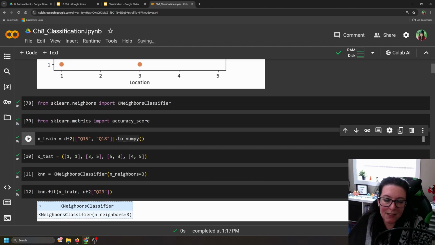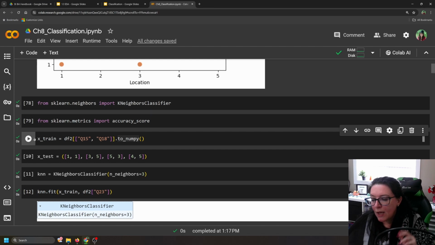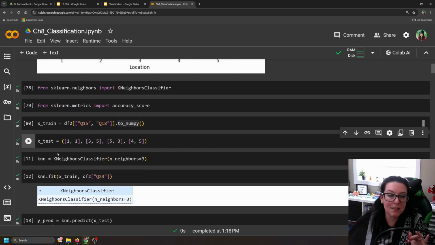So our testing data is going to be that group we withheld. We have one person who gave a rating of 1 for question 15 and 1 for question 18. And we have a person who gave a rating of 3 for question 15 and 5 for question 18, 5 for question 15 and 3 for 18, and then a fourth person that was 4 for 15 and 5 for 18. Okay, so we have our predictor variables, which here are satisfaction with location and their rating on safety. And we have separated our data into training data and testing data, and we've loaded that into the system.